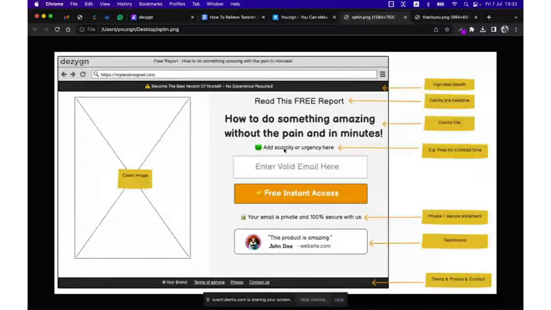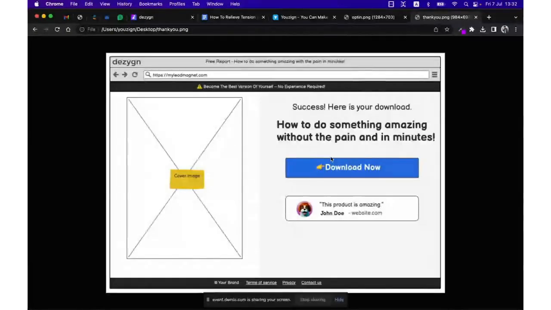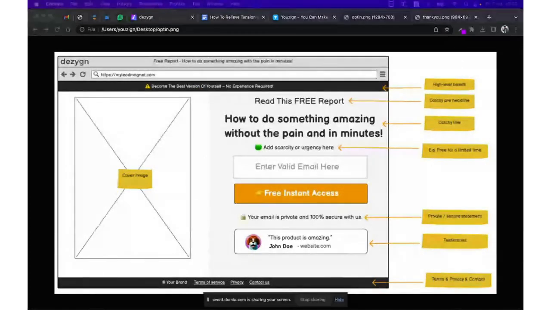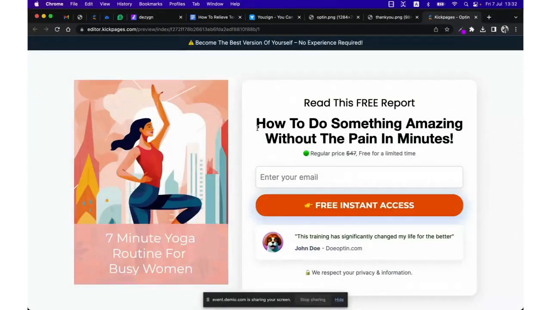So let's see the thank you page. It's pretty much the same here. We just replaced the other button with a download button. Okay, so that's the high-level concept of an opt-in page that works pretty well. Let's see how it looks. So how it looks practically speaking.